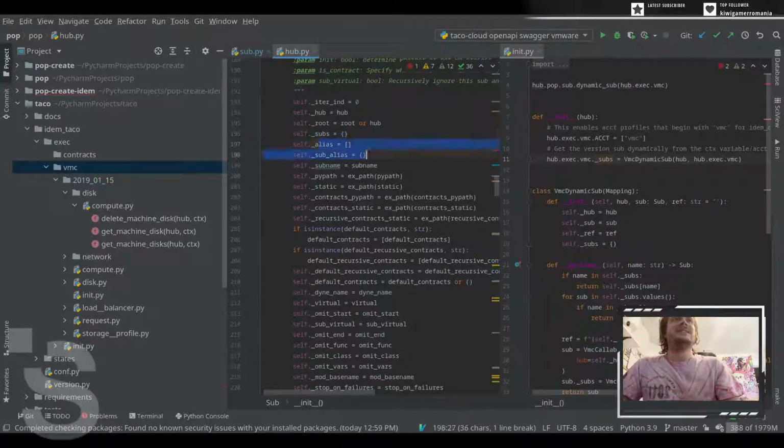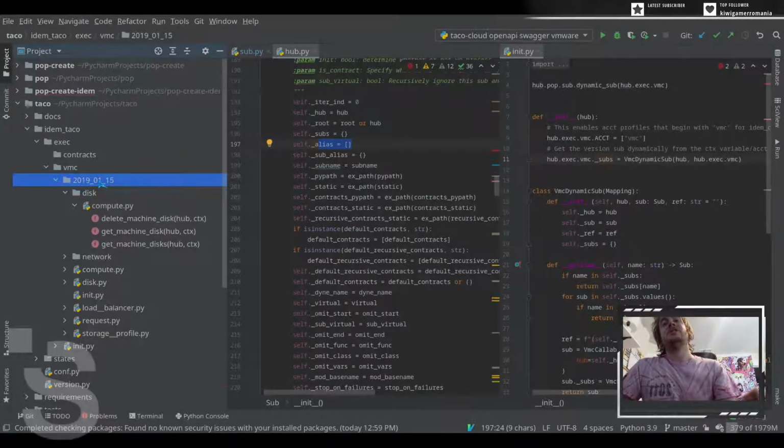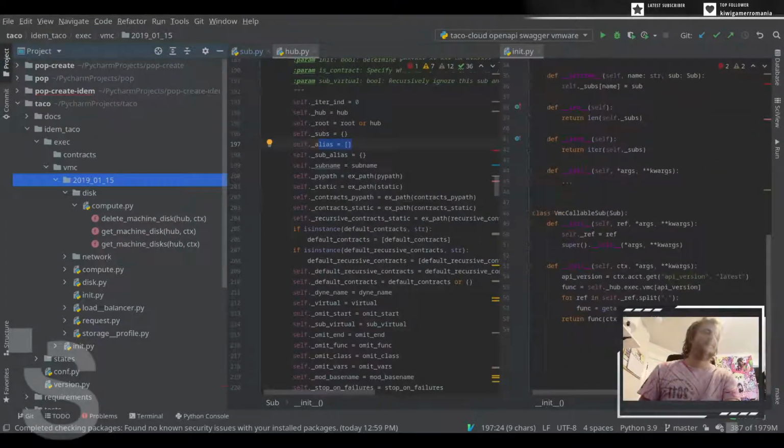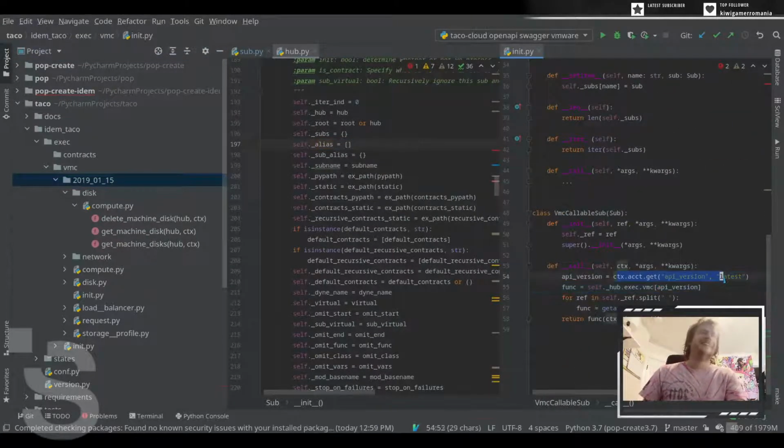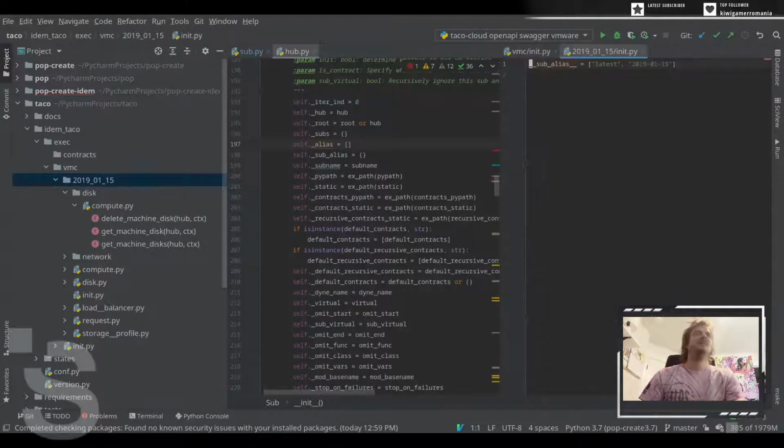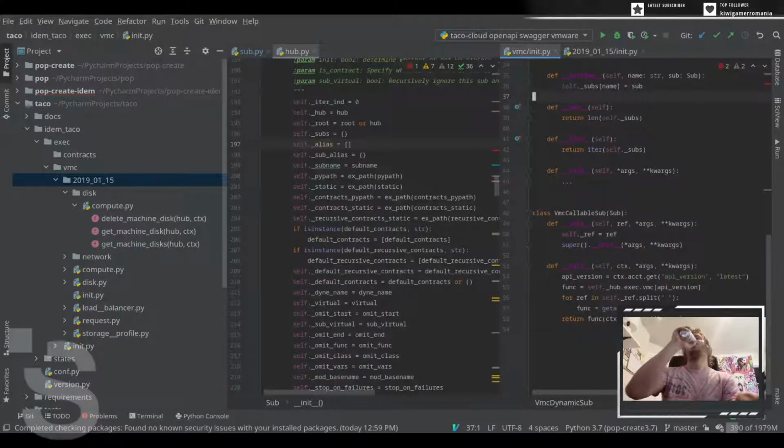And then it has a list of aliases, so you can call a sub by different names. Like I can alias the latest version to the word latest, which is one thing that I did over here. If you get the sub called latest, this sub also has a virtual name of latest, and it also has the actual version name as an alias. So, whew.